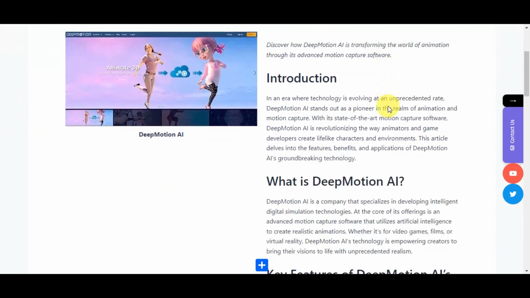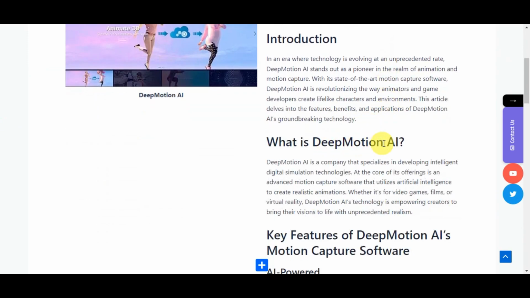So just a quick introduction on what is Deep Motion AI. This is actually a company that specializes in developing intelligent digital simulation technologies. At the core of its offerings, it is an advanced motion capture software that utilizes artificial intelligence to create realistic animation. So whether it is for video games, films, or virtual reality, Deep Motion AI's technology is empowering creators to bring their visions to life with unprecedented realism.